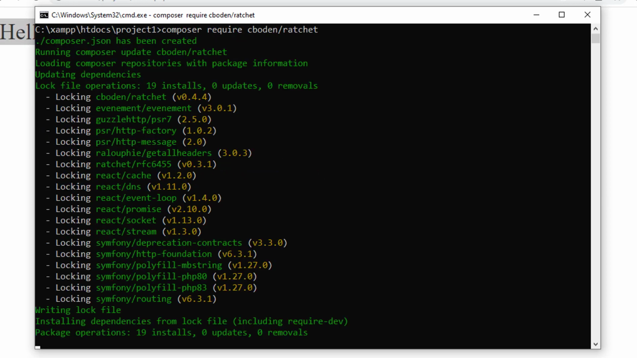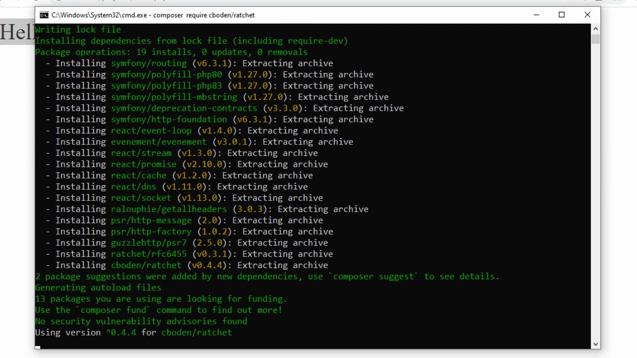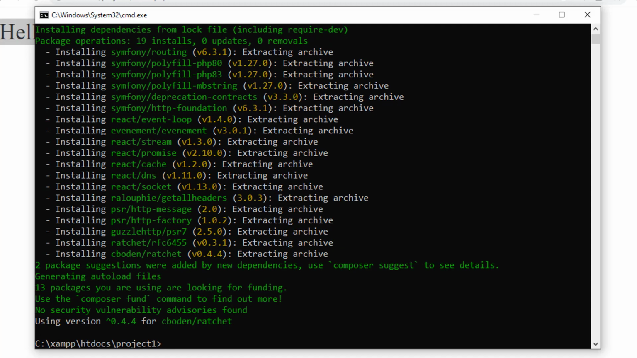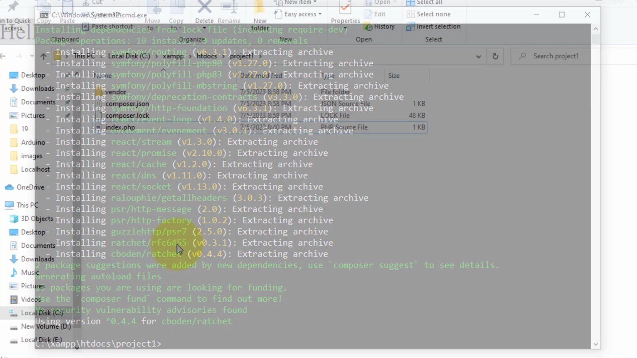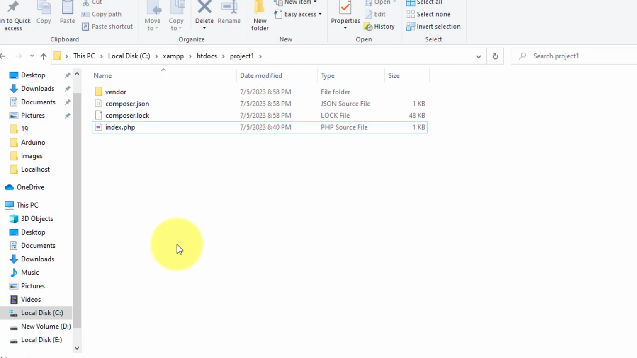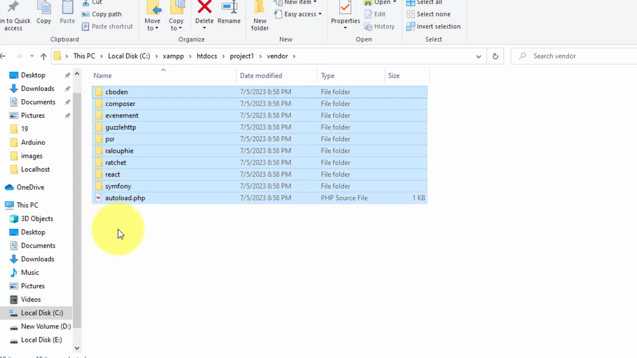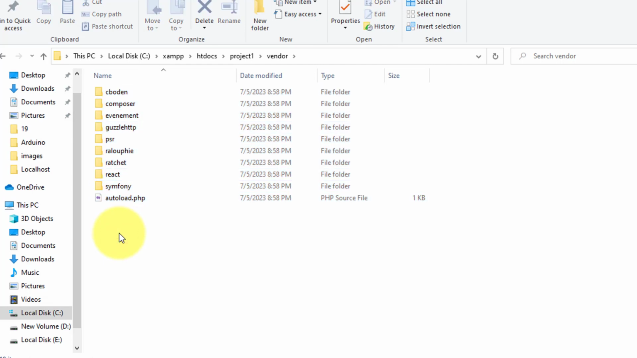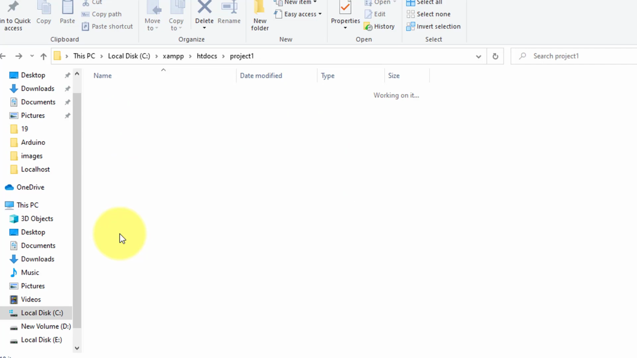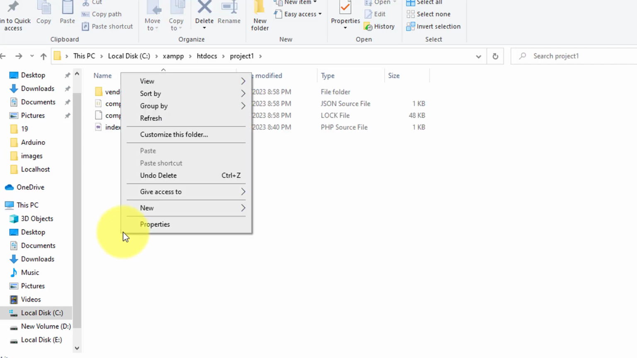It will start installing the Ratchet library along with all the dependencies. The library has been installed. You can verify it from the project folder. Here you can notice some new files have been added to our project folder. And inside this vendor folder, you can find the Ratchet library and all its dependencies. Now we have successfully installed the Ratchet library. Next step is to create the WebSocket server.